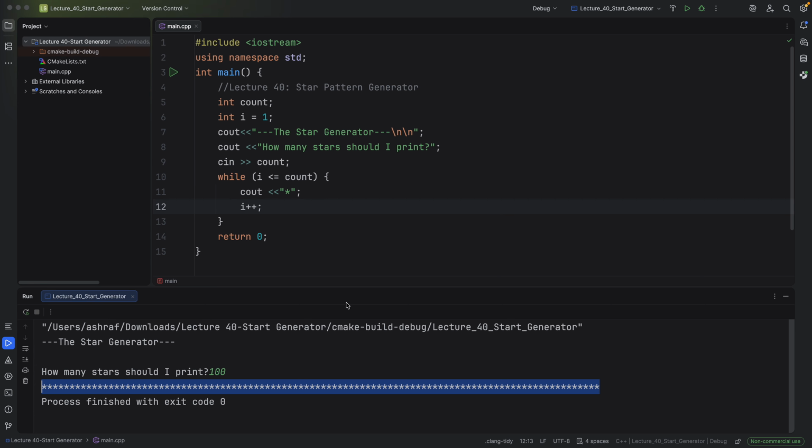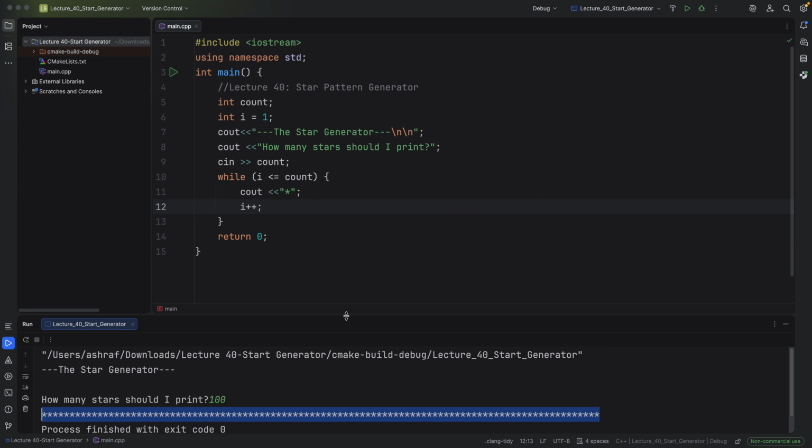So this is a simple program, which we can call the star pattern generator. Here we ask the user to enter how many stars should I print for you. When the user enters it, we store that input inside the count variable, and then we check our condition, and based on that, when we execute, we print out the star, and every time we increase the value of the variable.